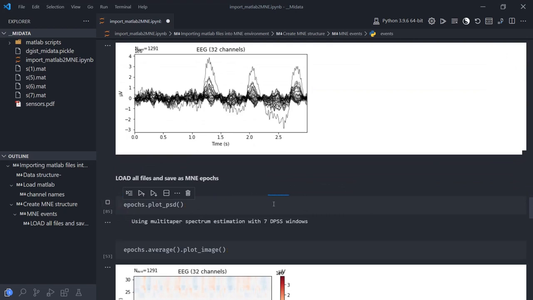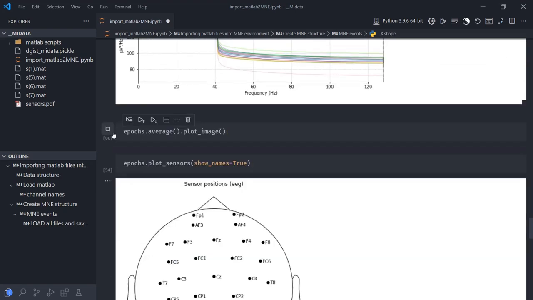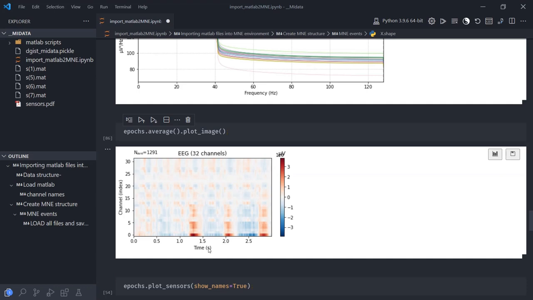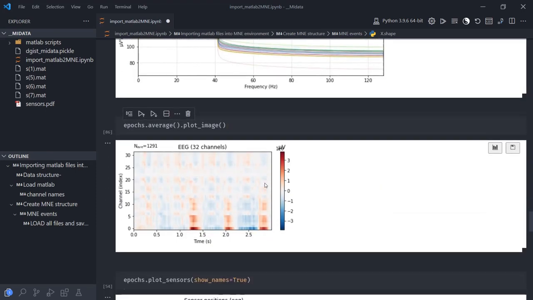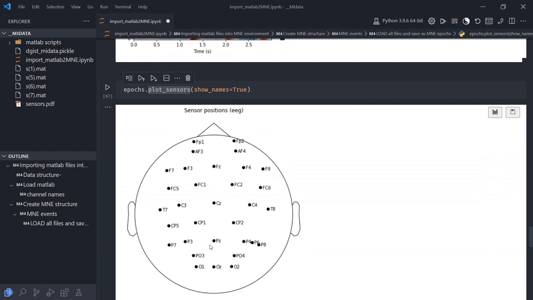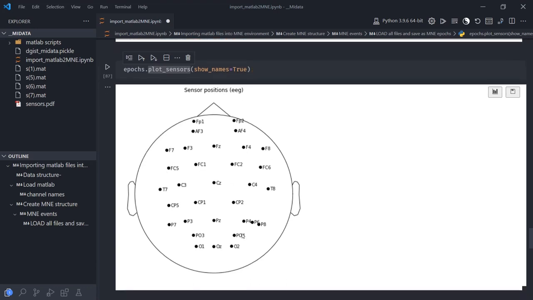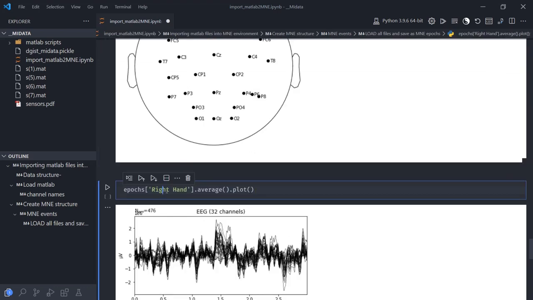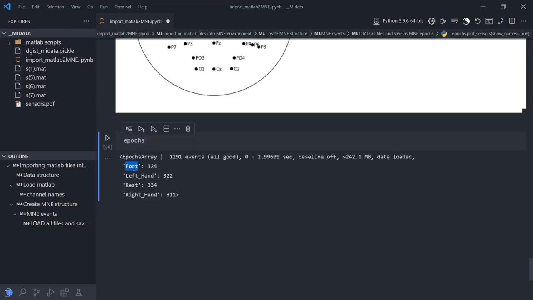If you plot the power spectral density, also plot image, channel, time. So from 0 to 3 seconds, right? You see, we average all data across all trials and visualize. If we have a look at the sensor locations, these are the corresponding ones. We have provided these channel labels in the info, and then the 3D digitized locations have been imported using the 10-20 electrode placement system.